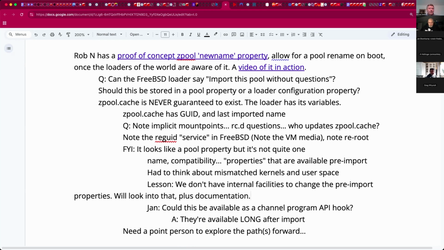What other pre-import properties could use better handling or an official mechanism for tinkering with them? You said it's kind of uncharted, mildly uncharted territory. Let me have a quick look. I think I was just surprised where a couple of things were stored. Yeah, the compatibility property.